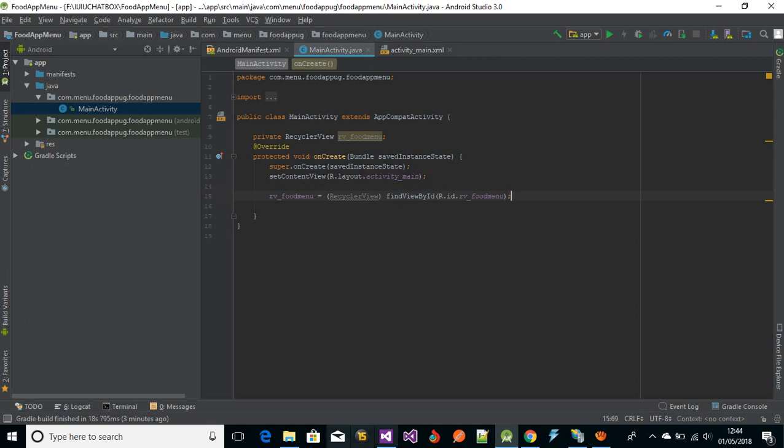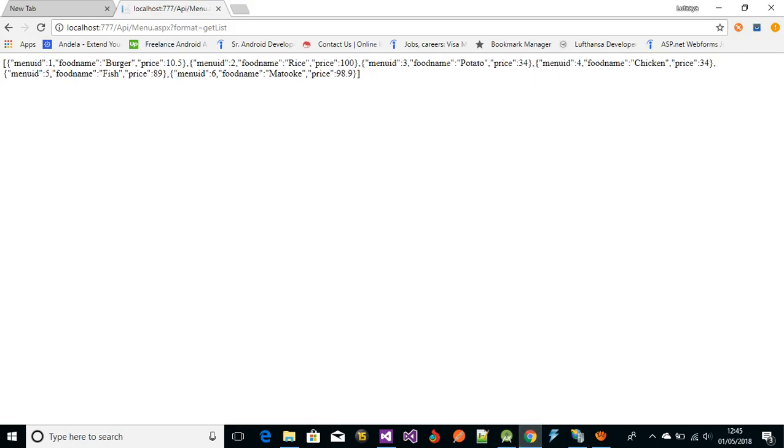Since we are having this JSON list of items, the next thing we are going to do is to create what we call a model class. What is a model class? A model class, or an object class, is the type of class, in simple terms, which is going to match all these object names.